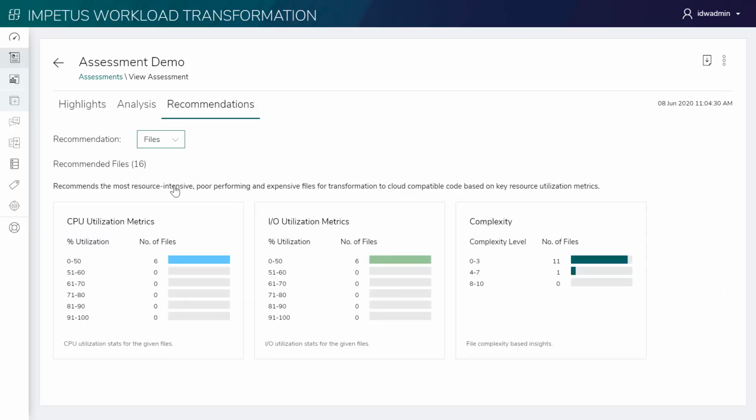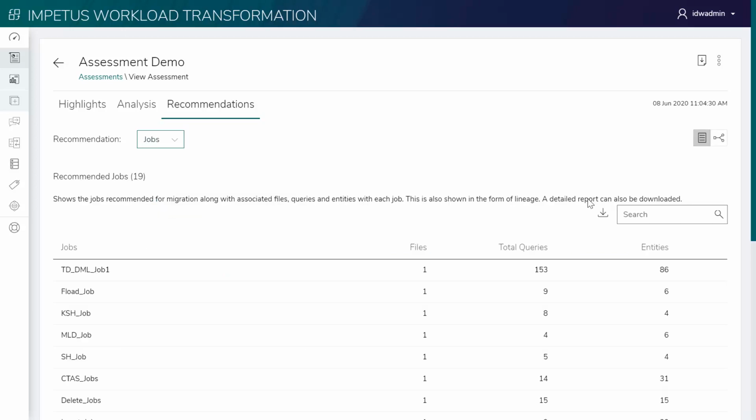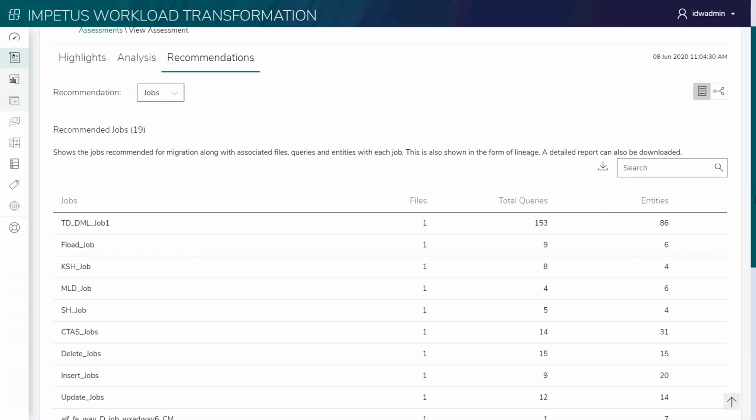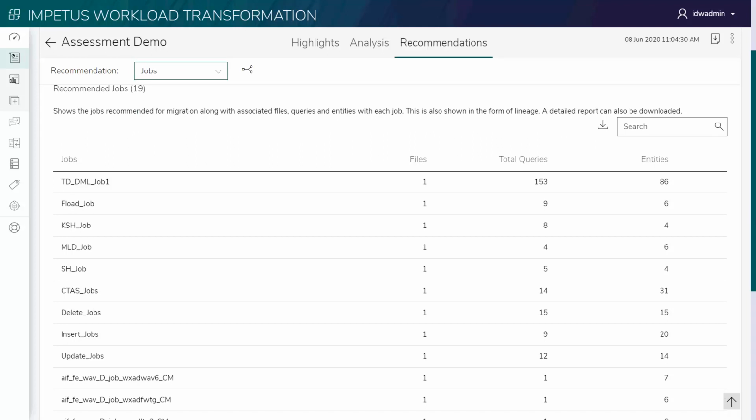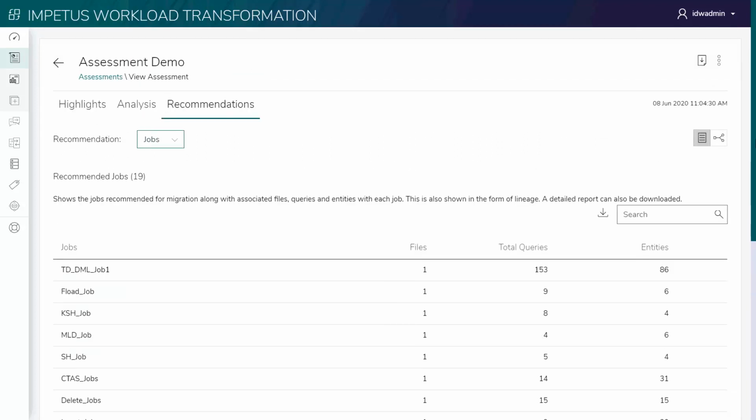Key resource utilization summary for input files. Recommendations for the jobs or orchestrator scripts that should be transformed first. It also highlights the total queries and entities it uses and impacts. Click through it for more details.